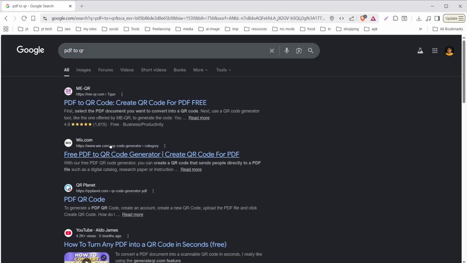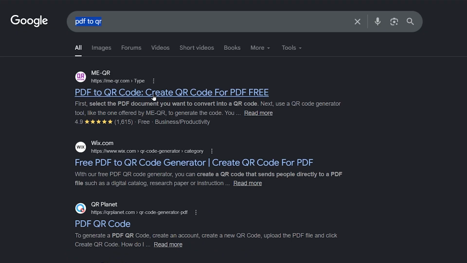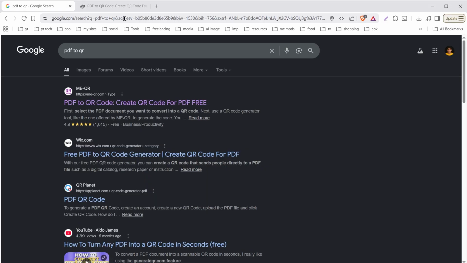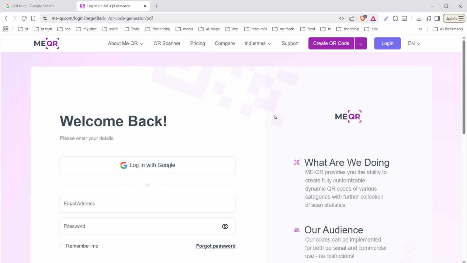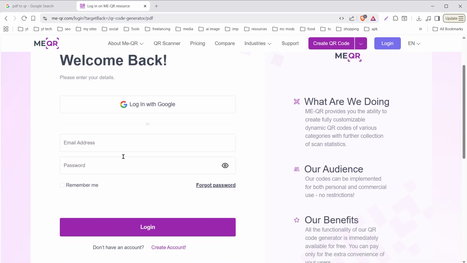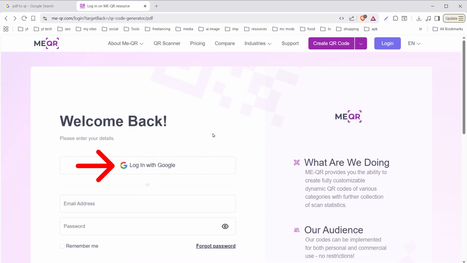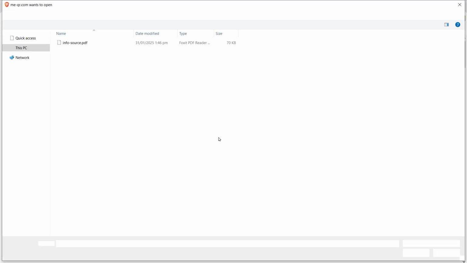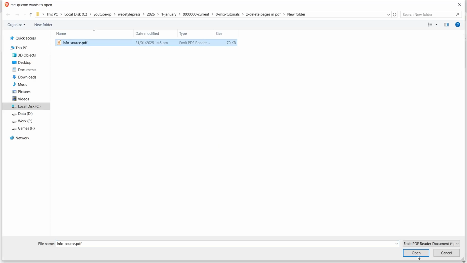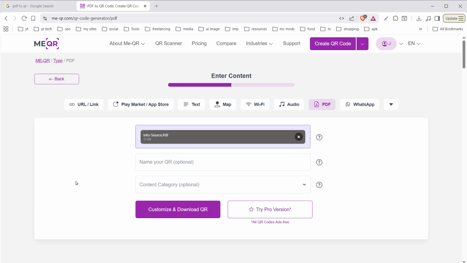Okay, first method, search Google PDF to QR. You'll find this website, me-qr.com. Let's go to this website, upload PDF file. You'll have to log in by using your Google account, or you can create a free account here. I will choose login with Google. After that, upload PDF file. Optionally, you can name this QR and then click customize and download QR.